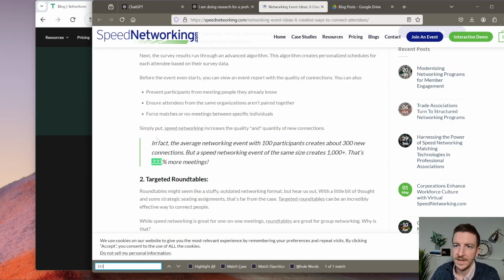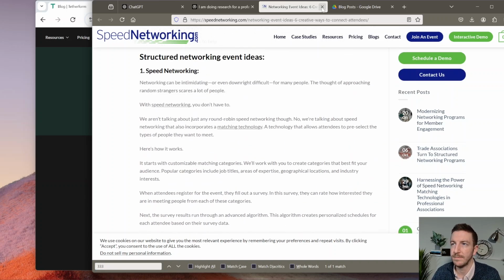Look at that. In fact, the average networking event with 100 participants creates about 300 new connections, but a speed networking event of the same size creates 1,000 plus. That's 333% more meetings. I don't know if more meetings is a good thing, but we have a reference here that we can properly use in our blog post.